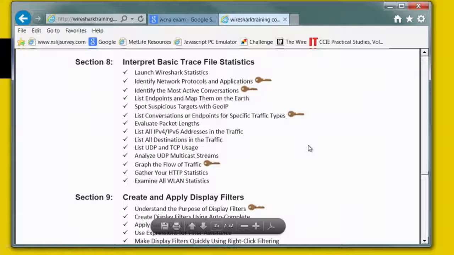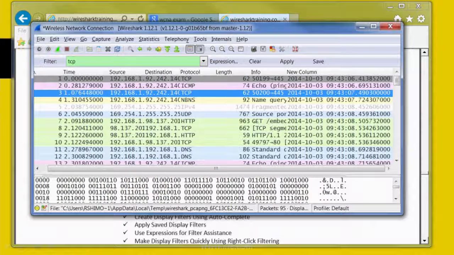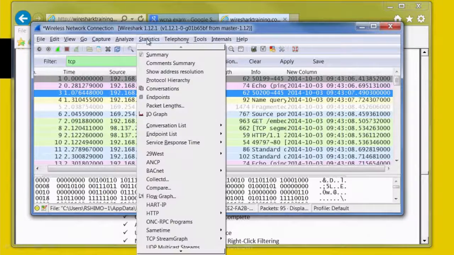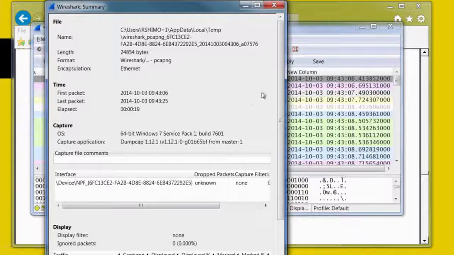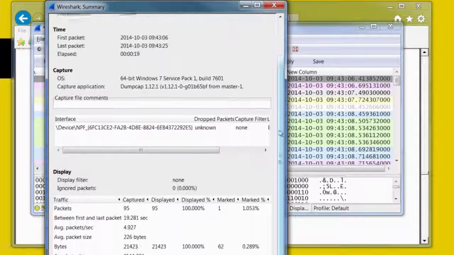All right, so interpreting basic trace file statistics. This is an area in the exam which delves into a great part of this tool, which some of you may or may not use very often, but it's this statistics menu, and it's very important for the exam. You can make the call on how relevant this will be for working on the job and working with clients and customers. But these tools are very, very important to know for the exam, specifically what each one of them shows you. For example, the statistics menu.